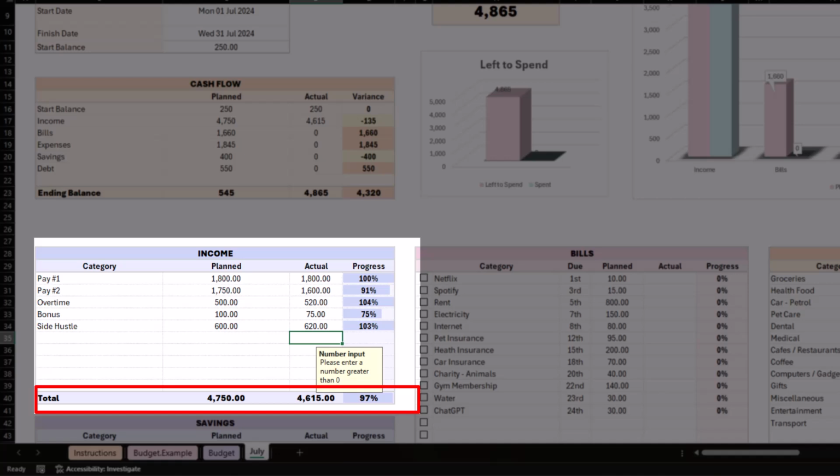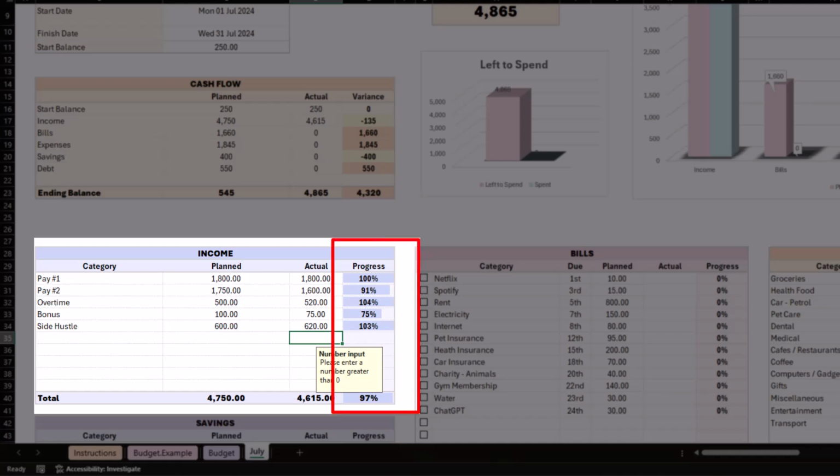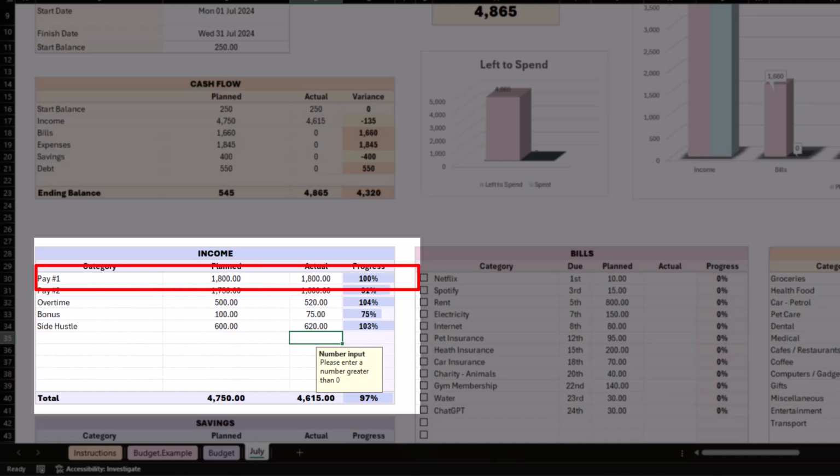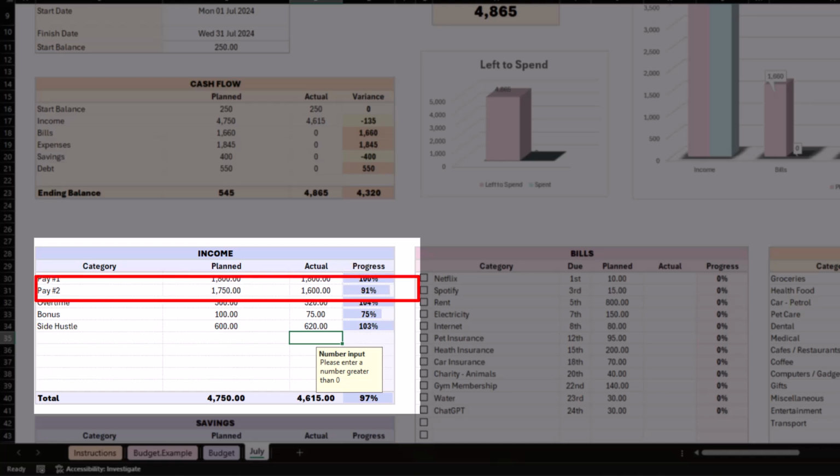So as we can see, as we put them in, we'll get a total at the bottom here for how much we've actually earned. So for this month, we've earned 4,615 against our plan of 4,750. And within this particular table, you'll notice that you'll have a little progress bar against each of the areas. So in this case, the first one, pay one, you earned 100% of that particular paycheck, so it'll have a bar all the way across and say 100%. The second one, we fell a little bit short on our second pay, so it'll show you 91% and the bar will not be all the way across. So that'll have that for each of the different categories.